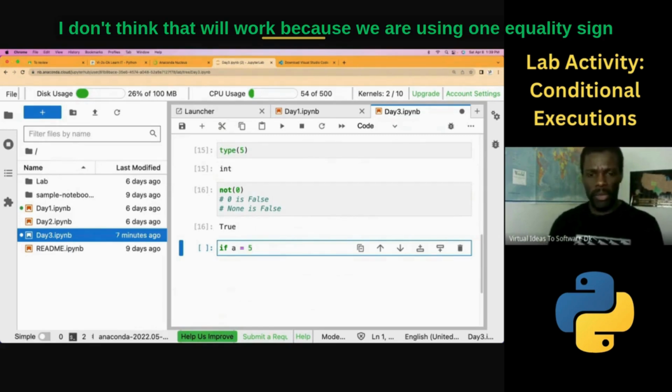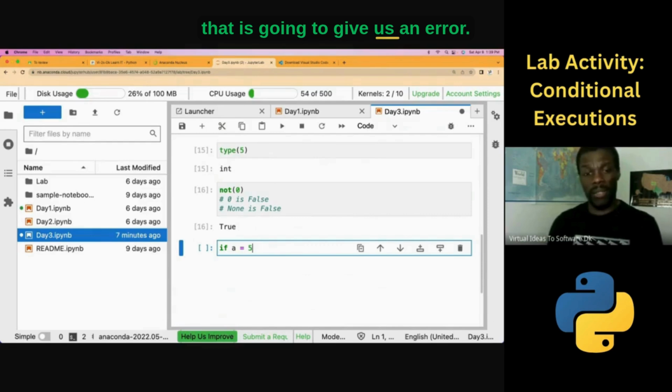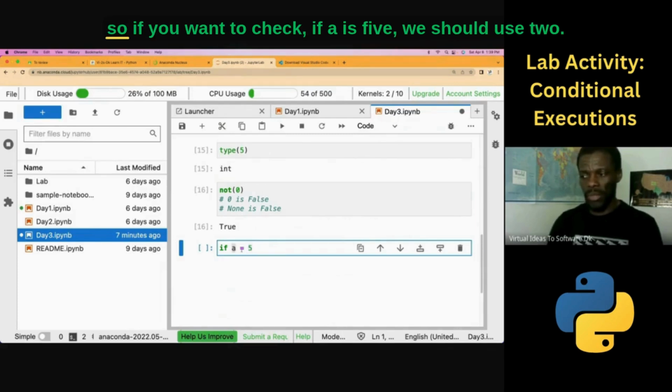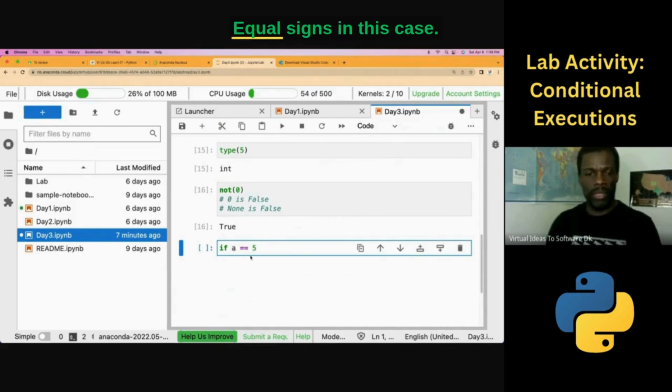I don't think that will work because we are using 1 equality sign. That is going to give us an error. This is an assignment operator. We're saying that 5 should be assigned to A. So if we want to check if A is 5, we should use 2 equal signs. In this case, we are saying A is equal to 5.